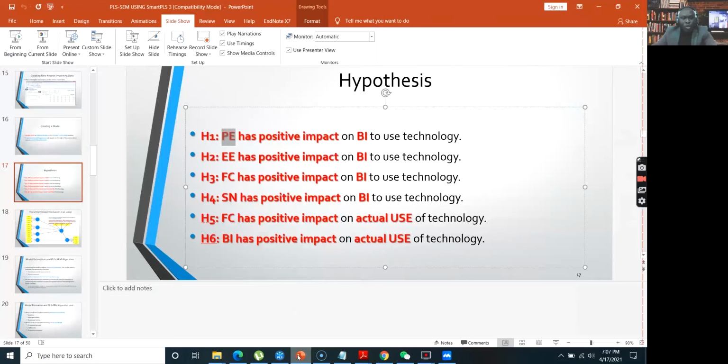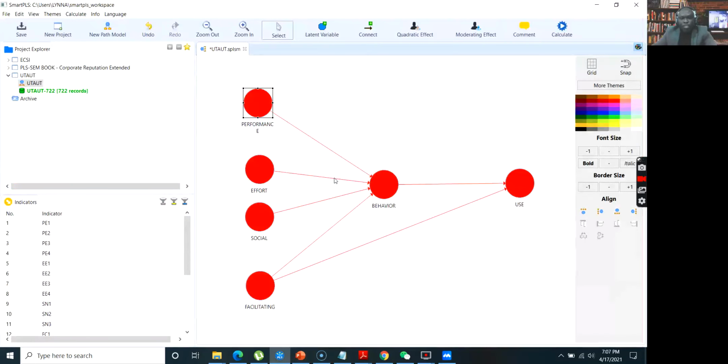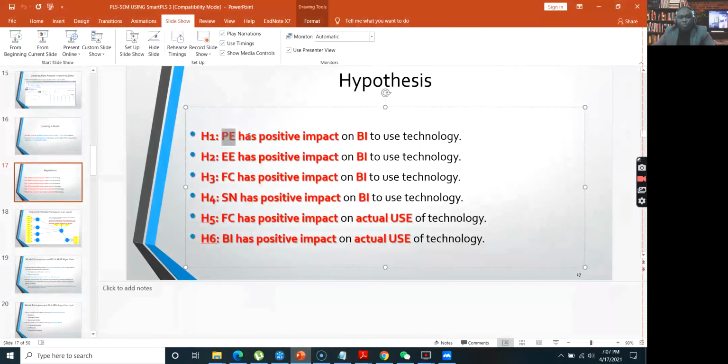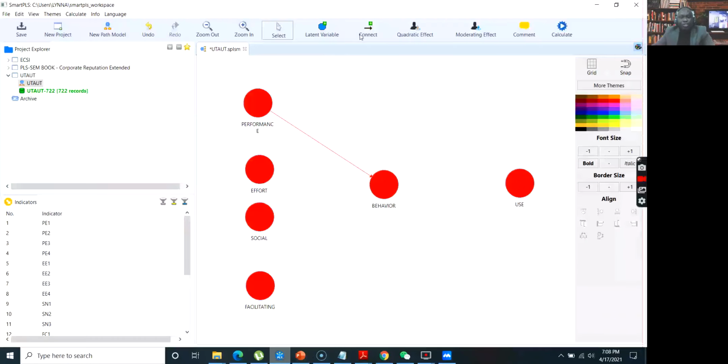I don't know if I should do it systematically, but we have first of all established our first link, that PE or performance expectancy has a positive impact on behavioral intention. The next one is effort expectancy has a positive impact on behavioral intention. So we create the link between them. Come to connect, click on effort expectancy, and connect it to behavioral intention.